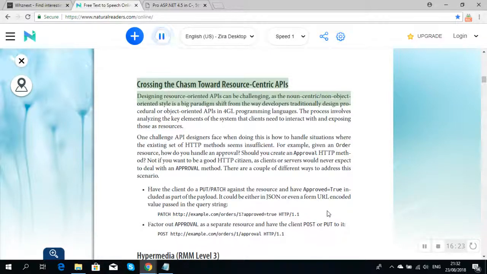Crossing the chasm toward resource-centric APIs. Designing resource-oriented APIs can be challenging, as the noun-centric, non-object-oriented style is a big paradigm shift from the way developers traditionally design procedural or object-oriented APIs in forms of programming languages. The process involves analyzing the key elements of the system that clients need to interact with and exposing those as resources. One challenge API designers face when doing this is how to handle situations where the existing set of HTTP methods seems insufficient. For example, given an order resource, how do you handle an approval?